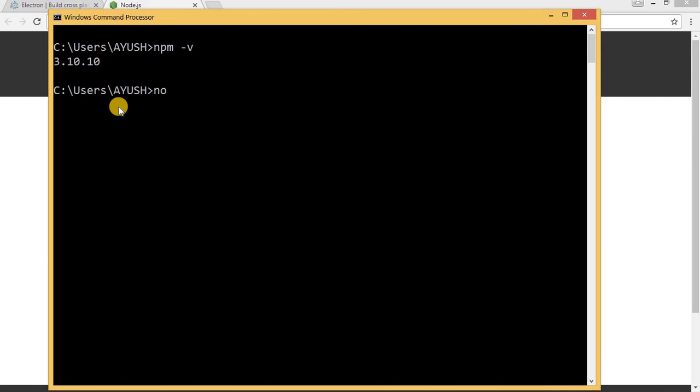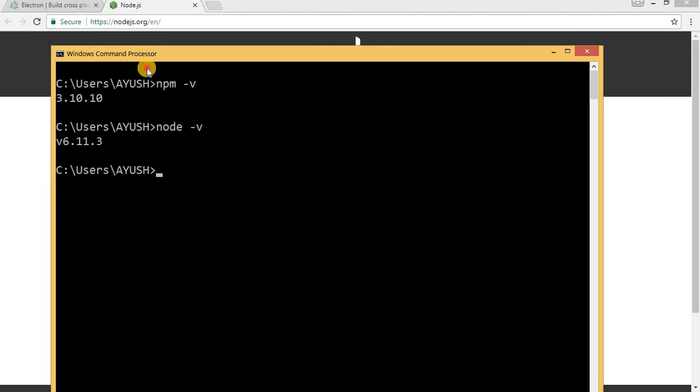Now it's time for checking the Node version installed. I will just type node -v and we will get our currently installed Node. And it says version 6.11.3. It's a stable version actually, but it's an old one.